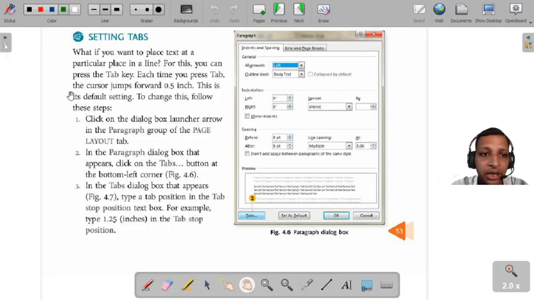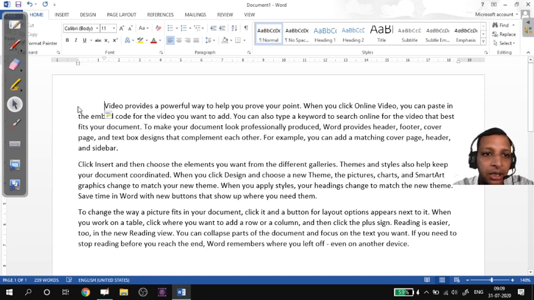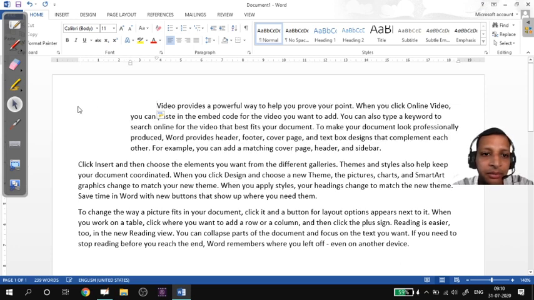For this, you can press the tab key. Each time you press the tab, the cursor jumps 0.5 inch. This is its default setting. Change this, follow the steps. So let us see how by pressing tab we move. So I am pressing tab key here. See, one time tab. Sorry, let me bring the cursor here. One time tab, two times, three times, four times.